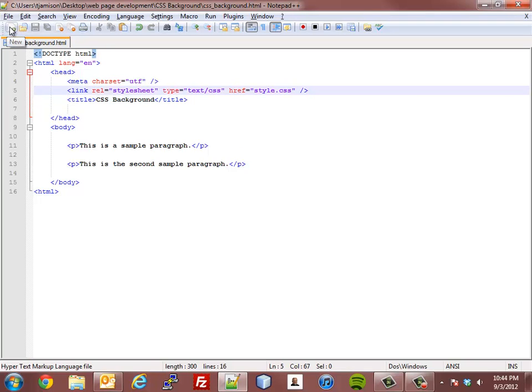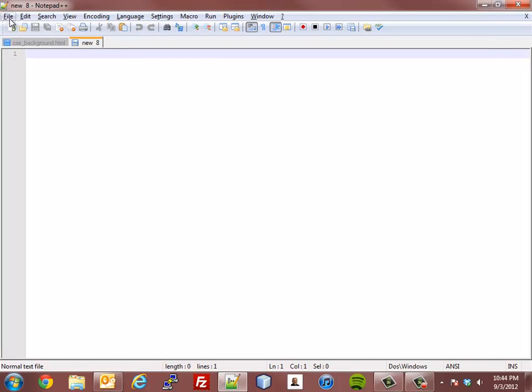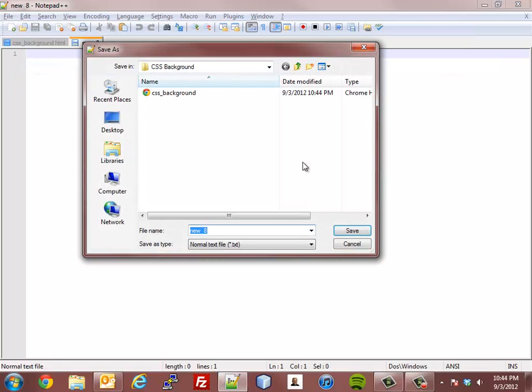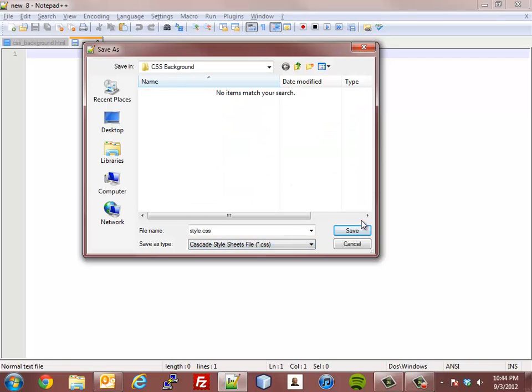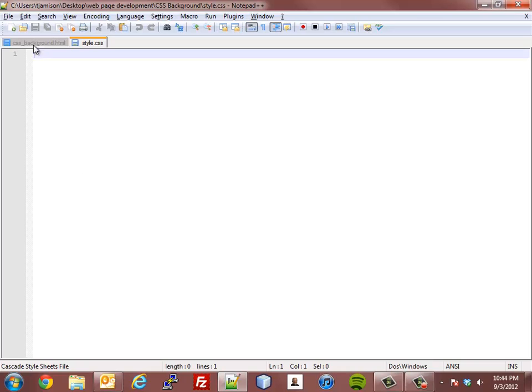Next thing I'm going to do is create a new file. I'm going to save it as, and in this case I created a folder earlier called CSS background as well. But I'm going to go ahead and call this file style, and then I remember to save it as type CSS, or cascading style sheets. Okay, and click save. Now, to set up a background color is pretty easy. Let me show you how to do that.